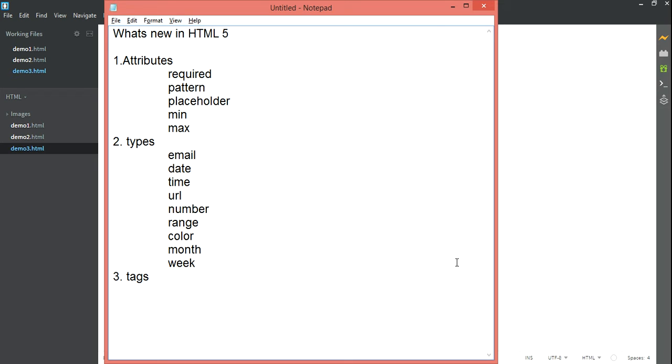Now what are input types? As you know the syntax, if I say input type equals to, in double quotes we specify the type, which type of information that we want to accept from the user. In HTML there were a few input types like text, password, radio, checkbox and so on.